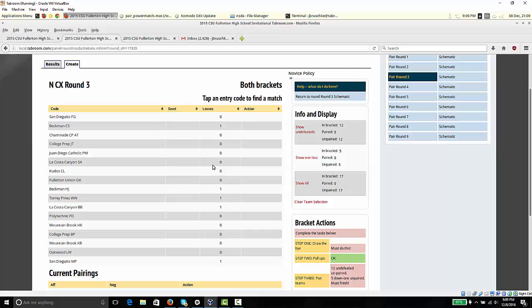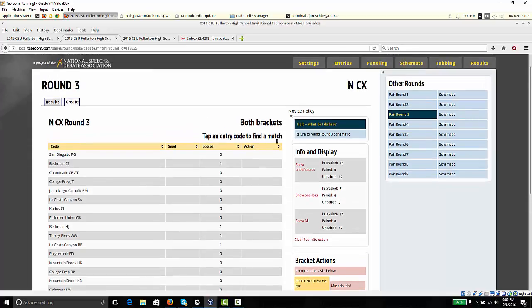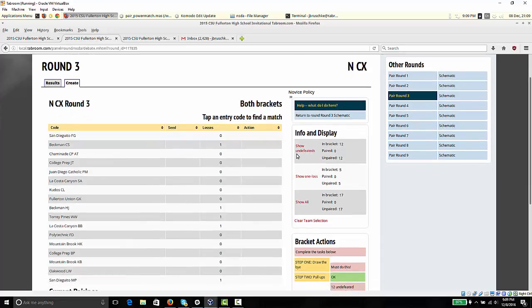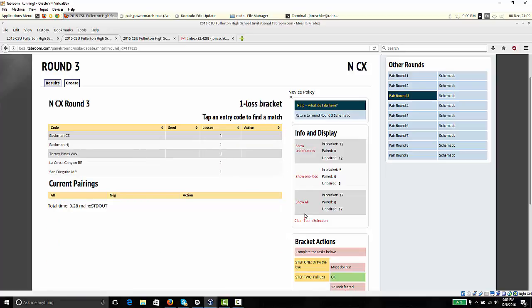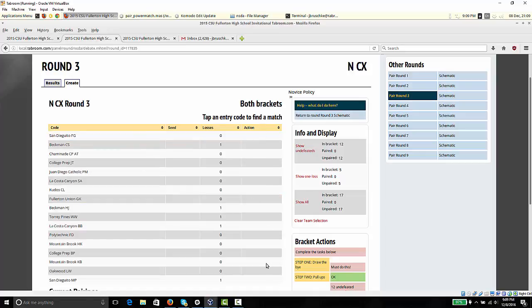Okay, and now just a quick little tour of the screen. This is the info and display button. So this shows you how many teams are in each bracket, and clicking these buttons displays them. So right now we're showing both brackets, but if I click show undefeateds, then it's the 0 loss bracket. Show the 1 loss bracket, displays that. Show them all, displays them both again. This just tells you what bracket you're in.